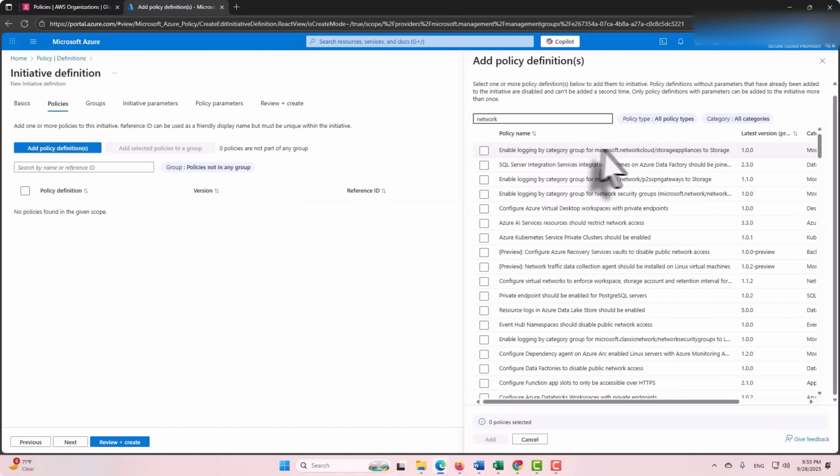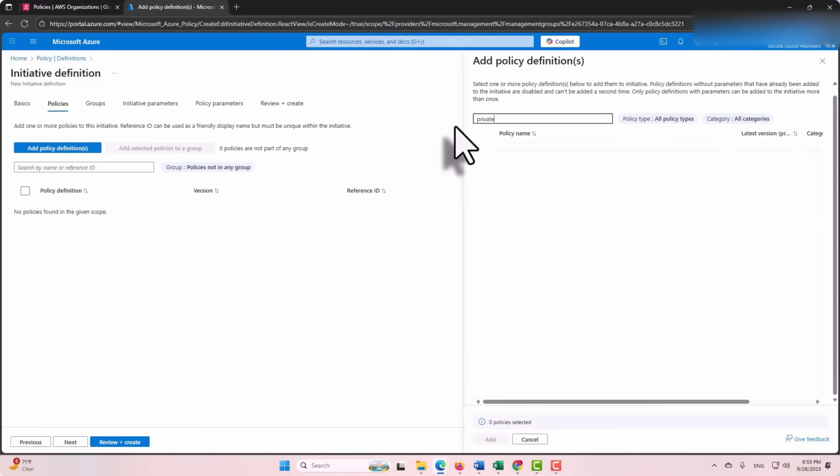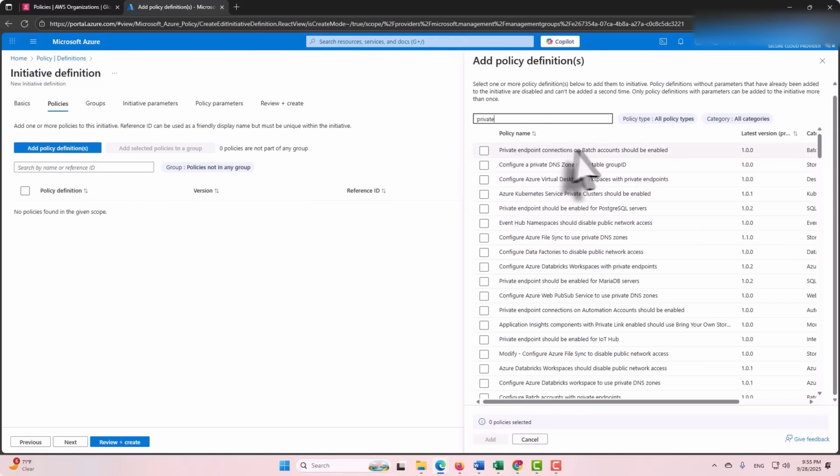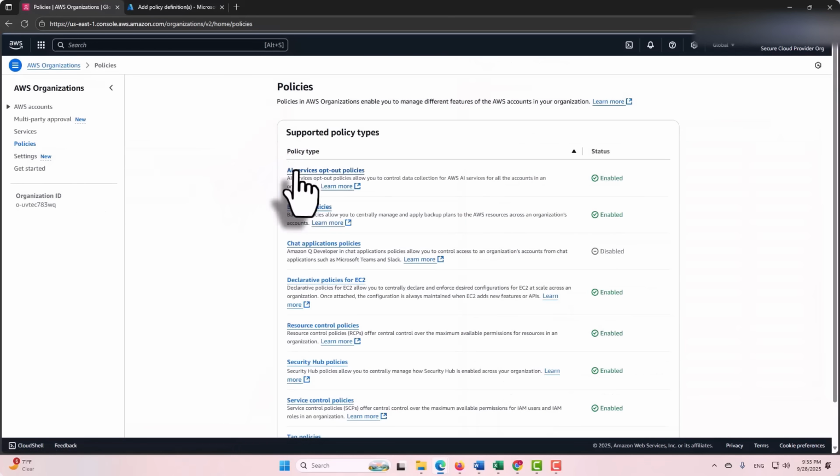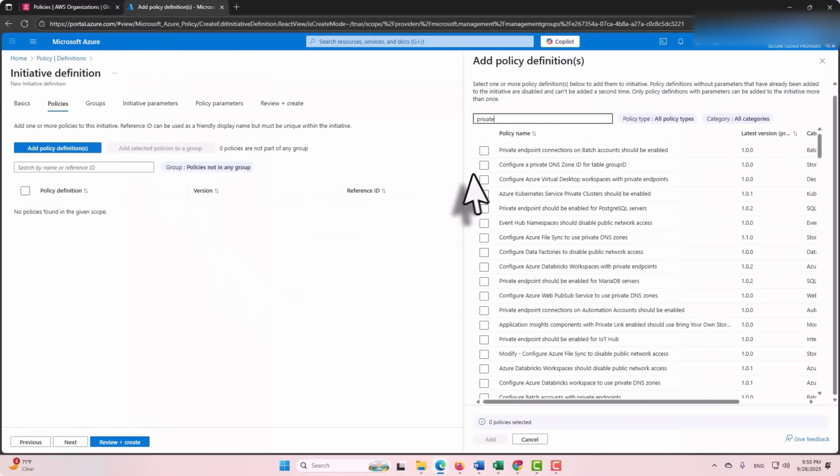Yep, enable logging by category group for Microsoft Network. You can look through all of these, right? You could also look up, say, private endpoint, and see what that says. Private endpoint connections on batch accounts should be enabled. You can enforce that type of thing too, right? Private DNS zone. Private often deals with network, not always, but very often. So these are all things you're going to want to consider. In AWS, the policies are collections of statements. In Azure, your policy initiatives are collections of policies, and both equate to roughly the same thing.